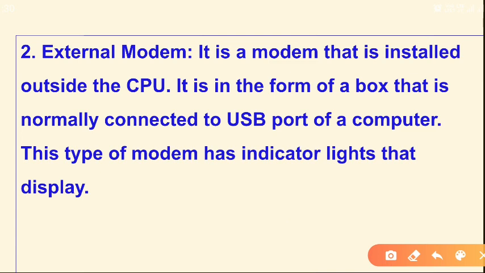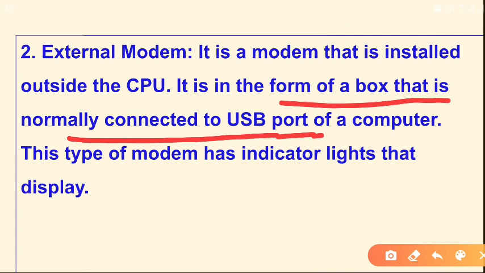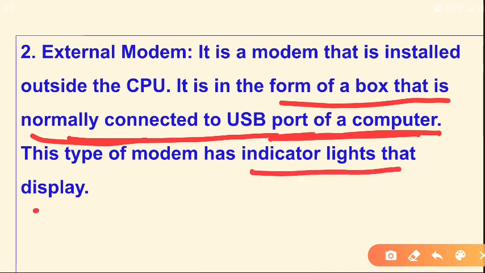The external modem is in the form of a box that is normally connected to the USB port of your computer. USB port, students, we are going to learn today about the USB ports. USB ports basically are those ports in which you connect your pen drive. So normally the external modems are connected to the USB port of your computer. This type of modem has indicator lights that display whether your modem is working or not.